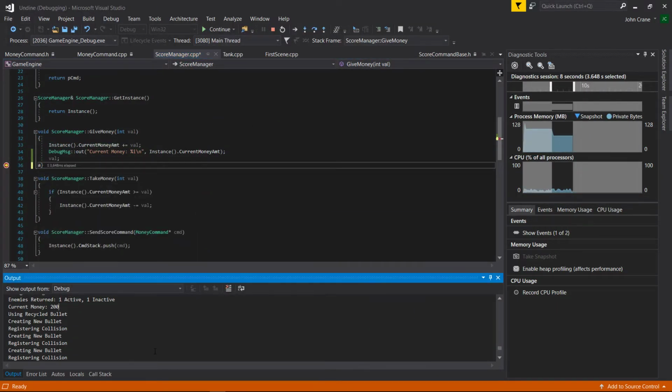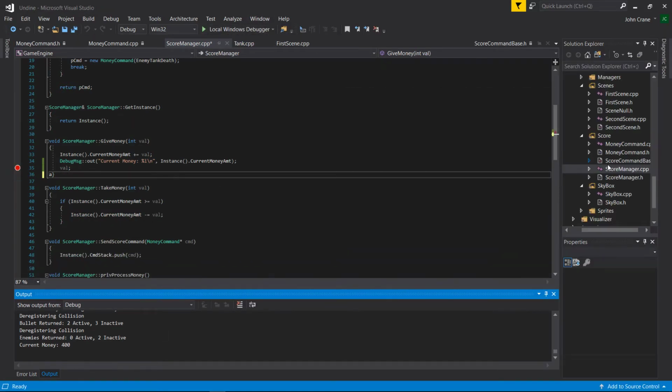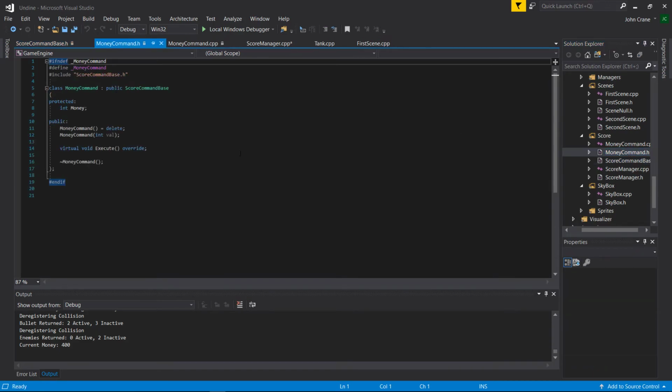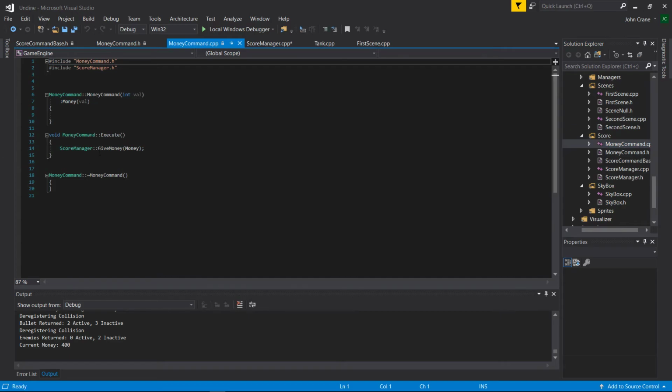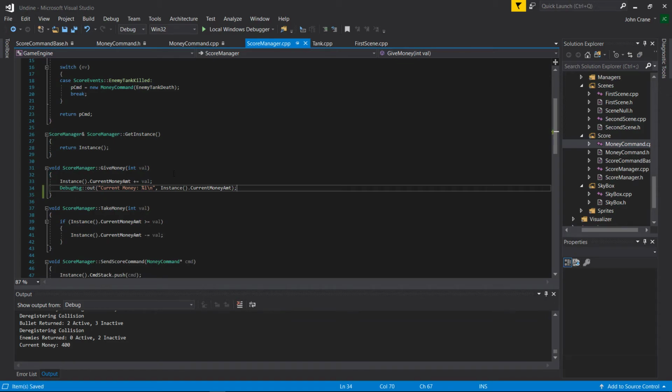Yeah, so as you can see, my current money has been up to 400. And this is just a simple command system where I just override the execute, and it calls this give money function to the score manager, and all that does is add the value to the current amount. This was just for debug purposes, so I can get rid of that now.